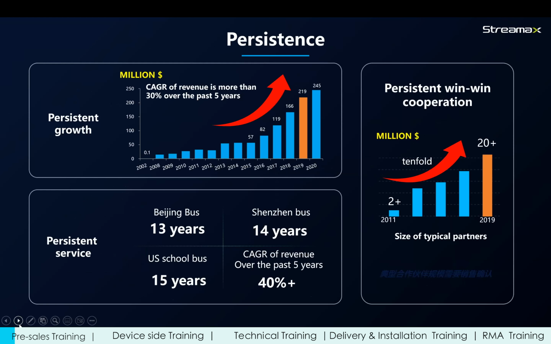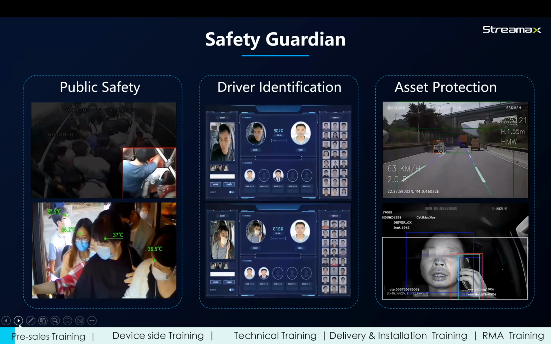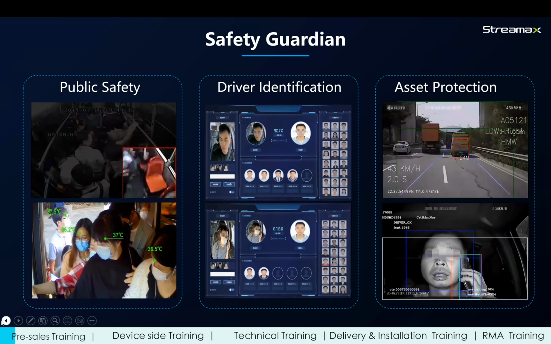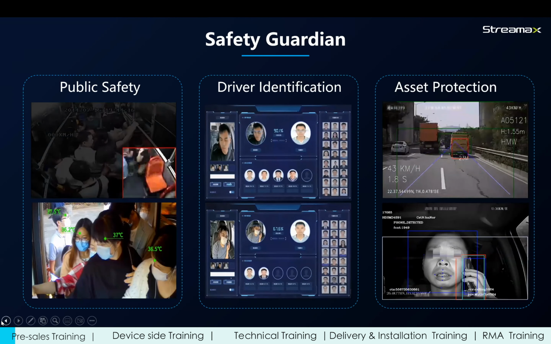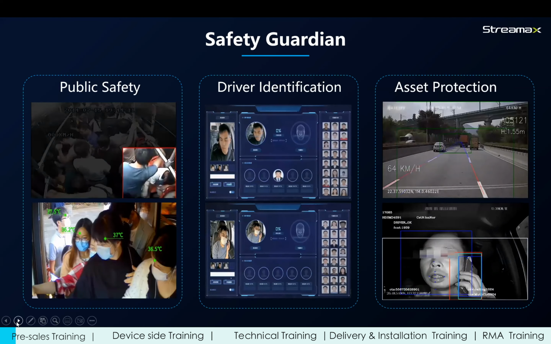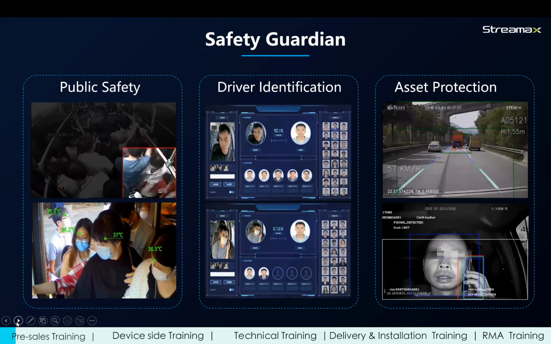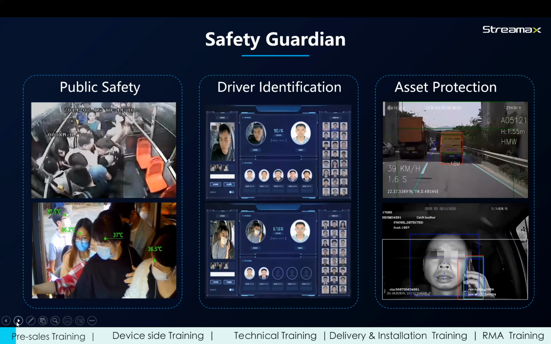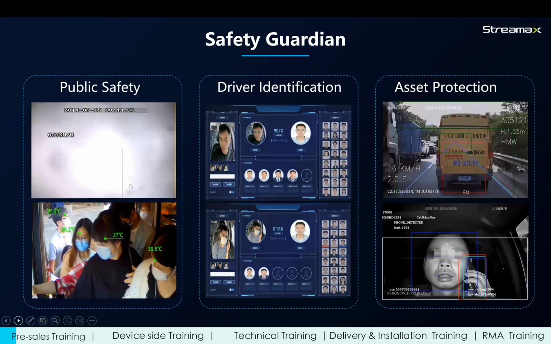Over the past years, we have made continuous investment in R&D and human resources. In return, Streamax's revenue and sales have grown stably. We have developed our own software and hardware to meet different requirements through built-in Linux, built-in Android, and built-in technologies for different sectors of AI, such as public safety, passenger counting, driver identification, and also asset protection.